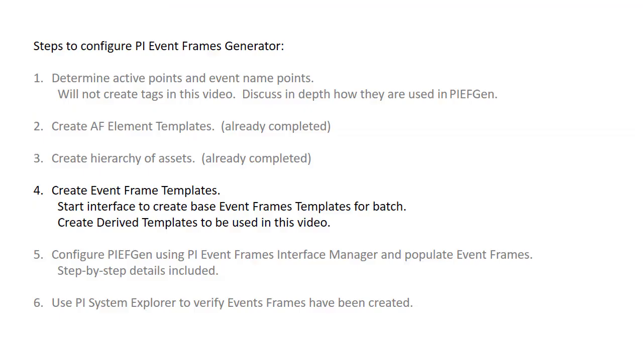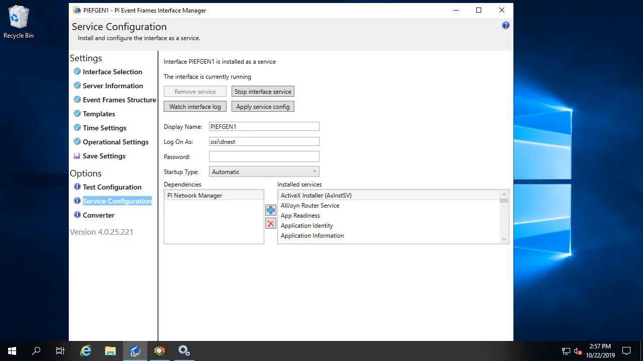Now that we've started the interface to create the base event frame templates and created derived templates from those, let's go ahead and configure PIEFGen using PIEventFrames Interface Manager to populate our event frames in PI System Explorer. So now that we've started the interface and had it create the default batch event frame templates, and we've manually created some derived templates that we're going to be using, let's go back to PIEventFrames Interface Manager.